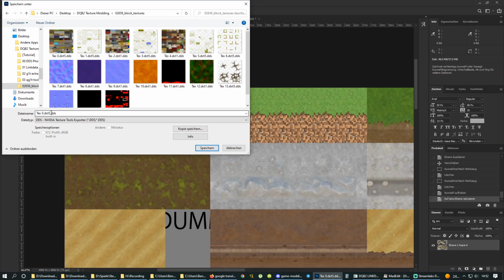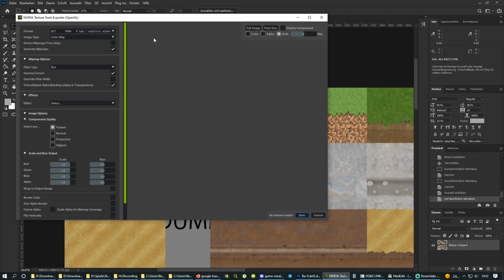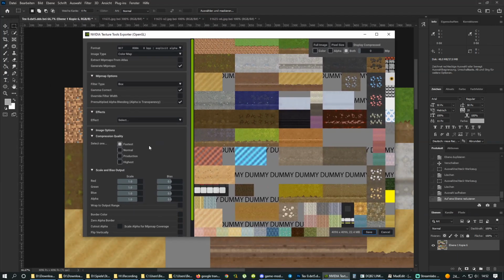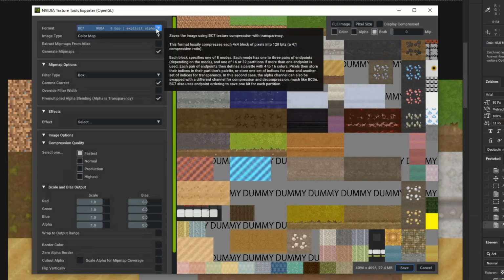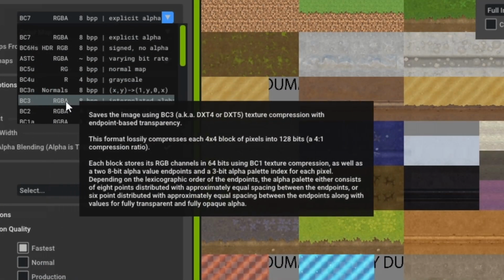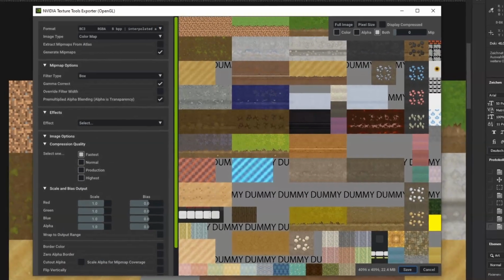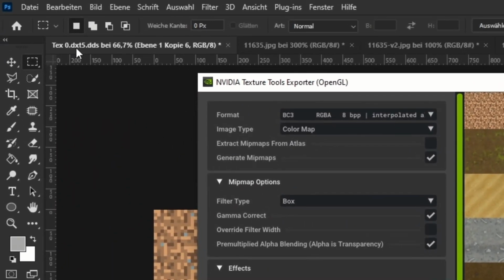The name of the texture doesn't matter. So let's just overwrite. Yes, I want to. And now this window will pop up. The only thing you need to do here is select Format BC3. Because this will tell you, save the image using BC3, aka DXT4 or DXT5. And as you can see, we have this thing over here, DXT5. This will tell us what type of texture this is.